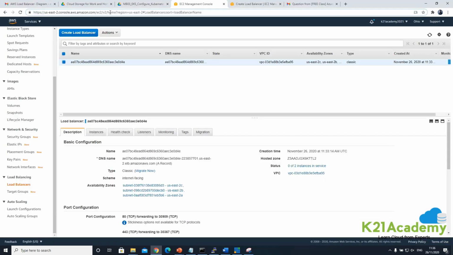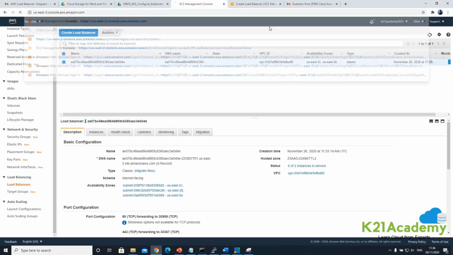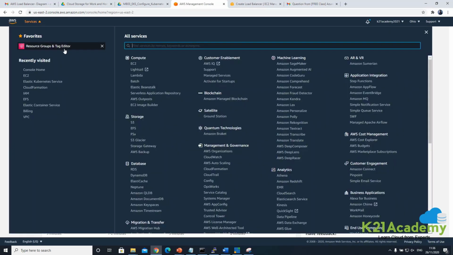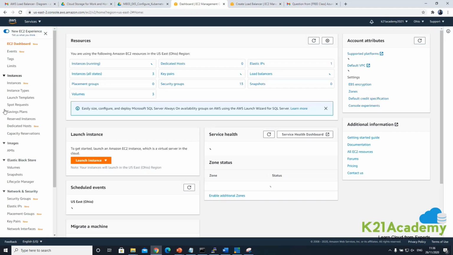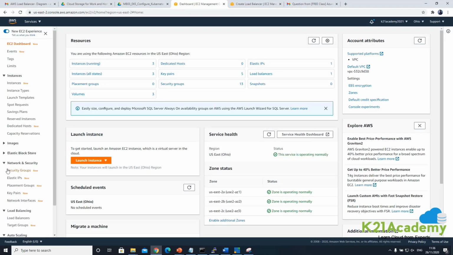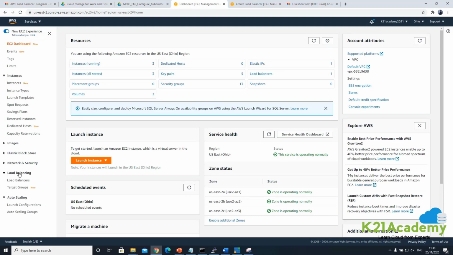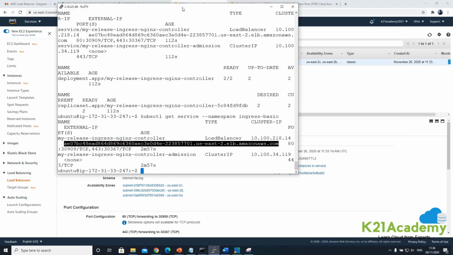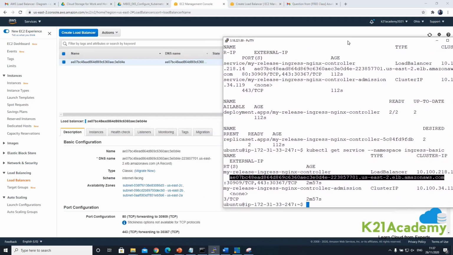Let me go back, let's suppose I don't have this. Go and search for EC2. Inside EC2, scroll down, and let's remove what I'm not interested in: images, block storage, network security. I'm interested in load balancers. So I'll click on load balancers and let me keep this side by side. If you see, the load balancer is AE07, which is AE07BC and ending with 7701.